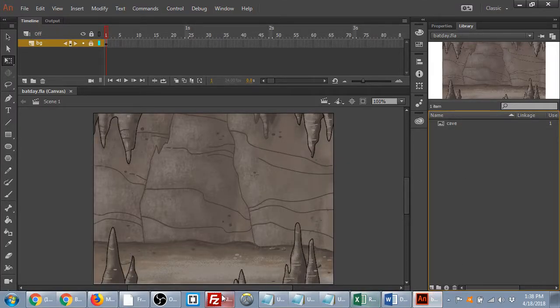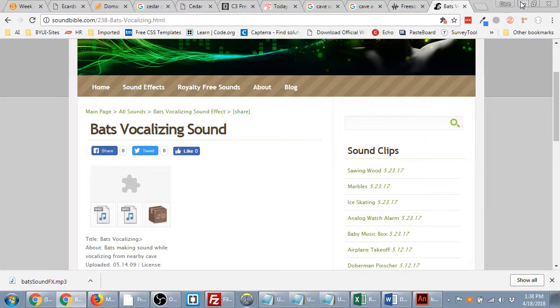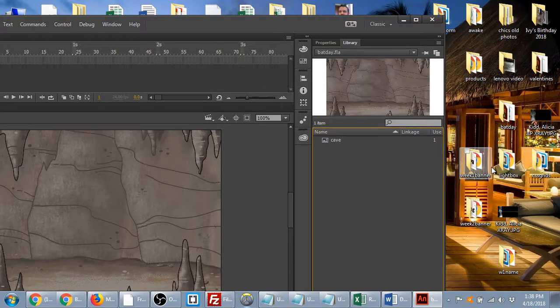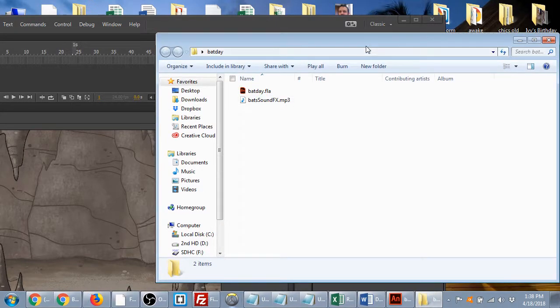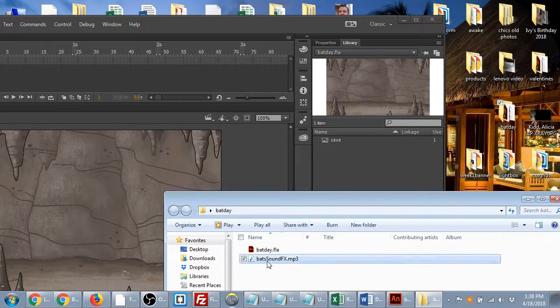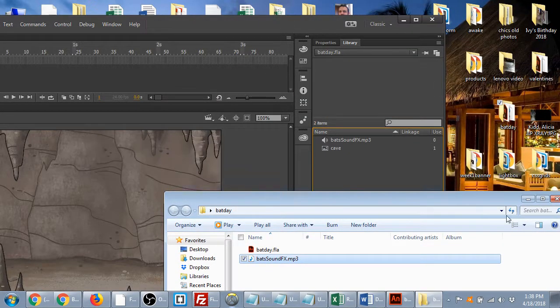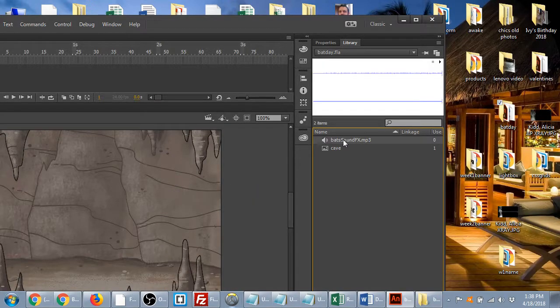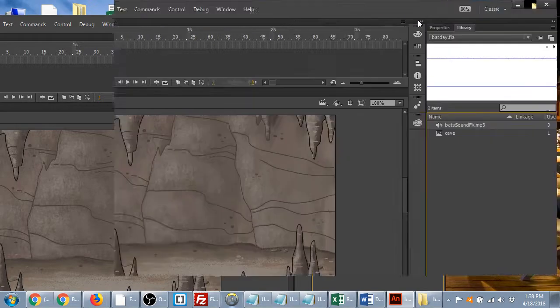Okay, so anyways, now that it's there, I want to throw it in my library. So I'm going to grab this MP3, click and drag it in. Now that the MP3 is inside my library, I can use it, drag it out to the timeline, do whatever I want to do with it.